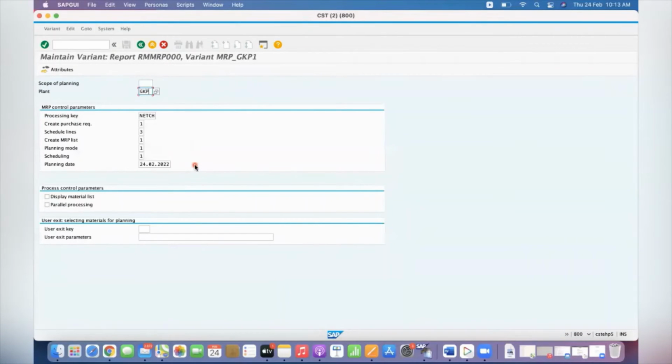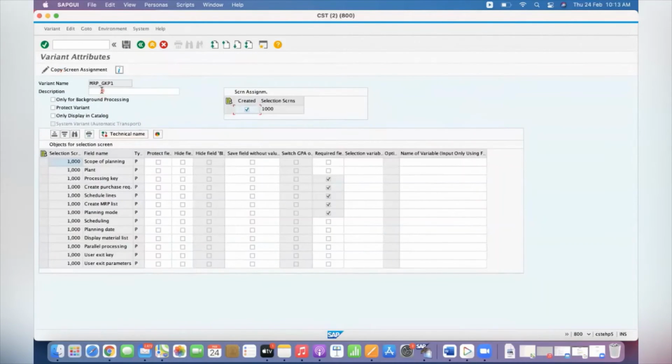So the plant you can give GKP1. If you have any scope of planning, you can give input based on the details. What are the details you want to give? And click on attributes. Once you click on attributes, the system will ask you for the description. So give the description like MRP run for GKP1 plant.